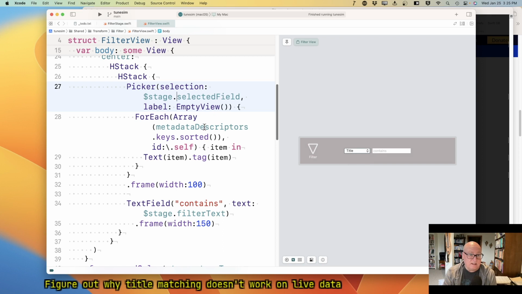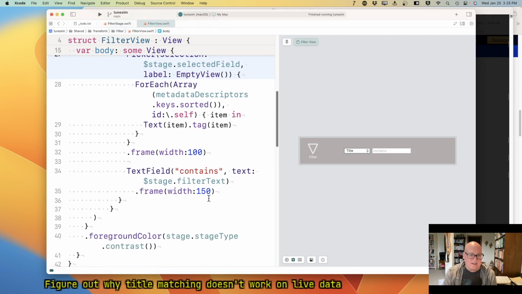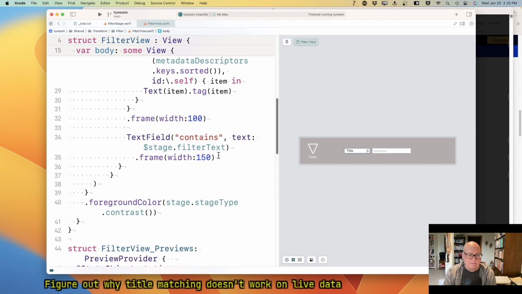Inside that, it's got the metadata descriptors. This is all kind of awkward. I think we want to do something about this before we call this done. I don't like doing the work in here, and building an array out of a bunch of keys that I fetched and sorted is kind of me doing the work. At any rate, the second thing is we have the text for the filter text. So we're just matching if the title contains whatever that thing is, that's where those come from.